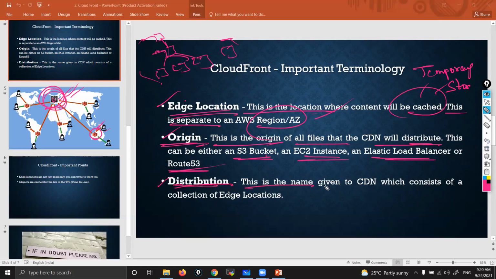Distribution is a name given to the CDN, which consists of a collection of edge locations. So the group of all these edge locations we call a distribution. Group of edge locations we call distribution. Remember that.